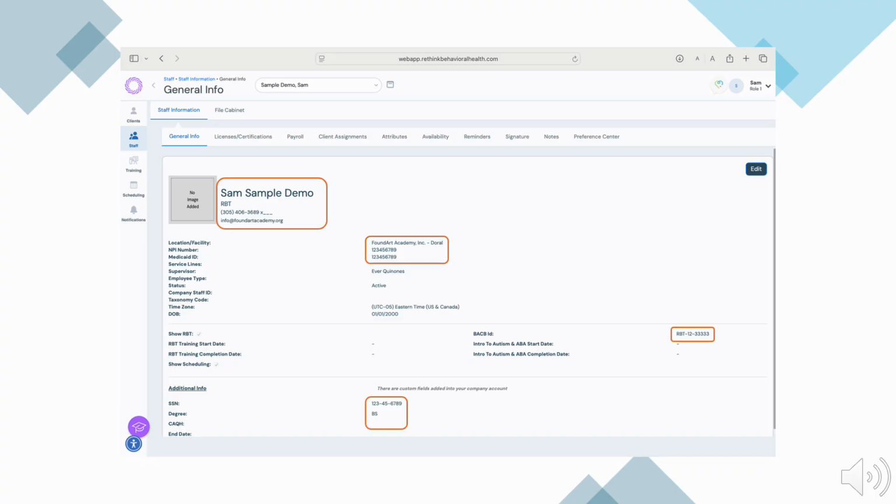The correct credential is shown, whether that's RBT, BCABA, or BCBA. Your phone number and address are correct. Your NPI number, Medicaid ID, and BACB ID number are all accurate. And finally, that your Social Security number at the bottom is correct. It's important to double-check this because errors here can cause delays with billing, credentialing, and even payroll.